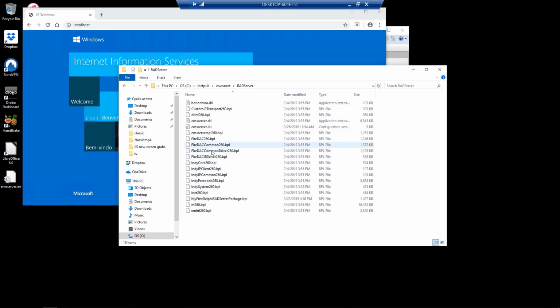Since I'm going to access data, I want to make sure that I have my FireDAC Interbase driver if I'm talking to an Interbase database, and the common drivers and so on. And then I've also got a sample package file that I've copied over to do testing of deployment on IIS. And then you'll just keep adding to those files depending on what your RAD Server application packages are doing.